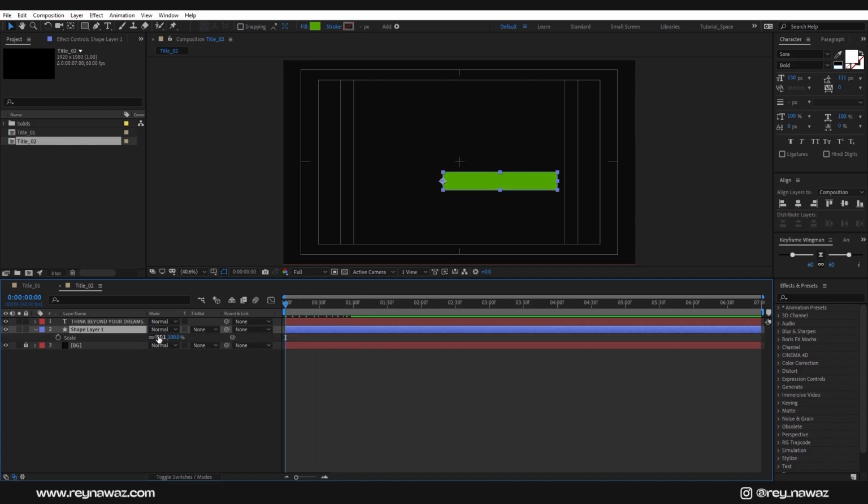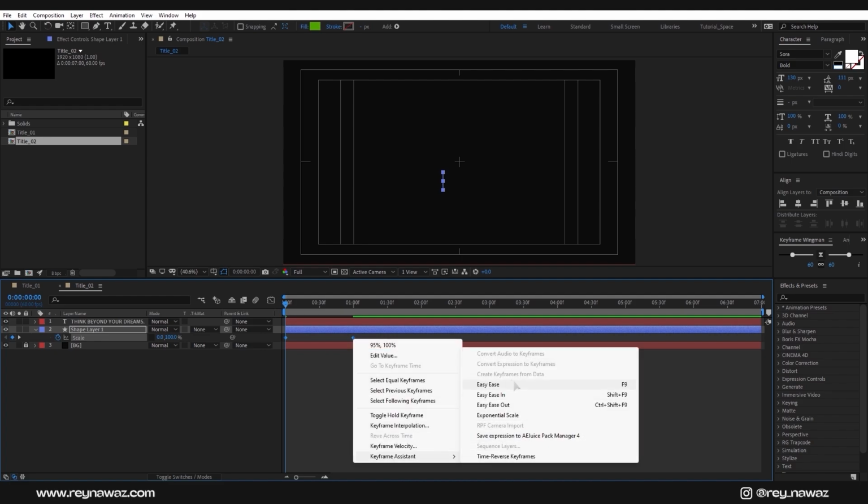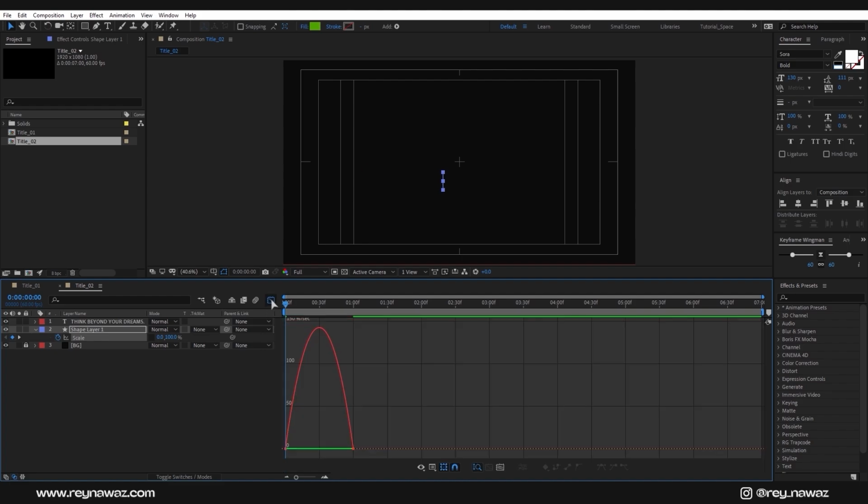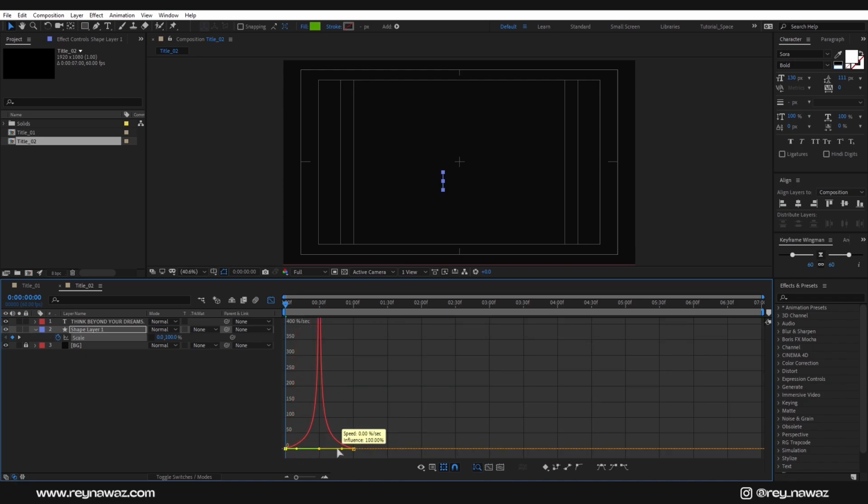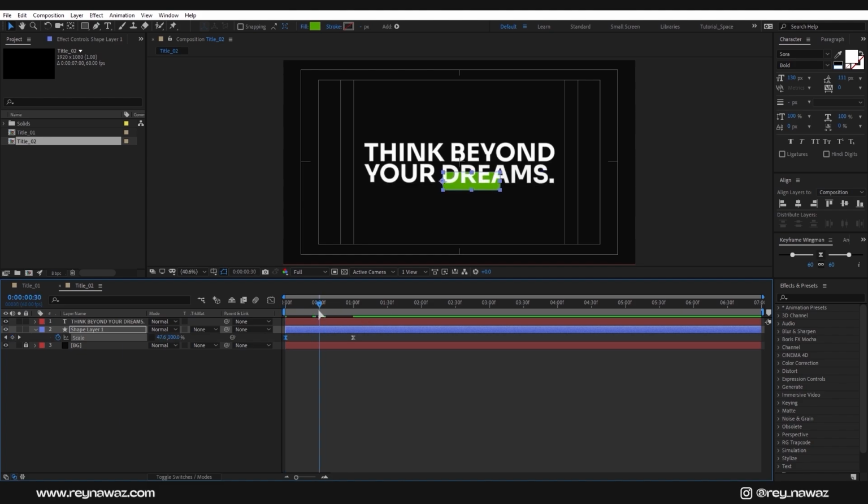After that, close it, select the shape and go at the very beginning and press S for scale and click on this chain icon to unlink the properties so we can change them individually. After that, go at 1 second and add a keyframe on scale, then go at the very beginning of your animation and change the property to 0%. After that, select both of these keyframes, right click, keyframe assistant and make them easy ease. After that, go into graph editor and make your graph something like this, perfect.